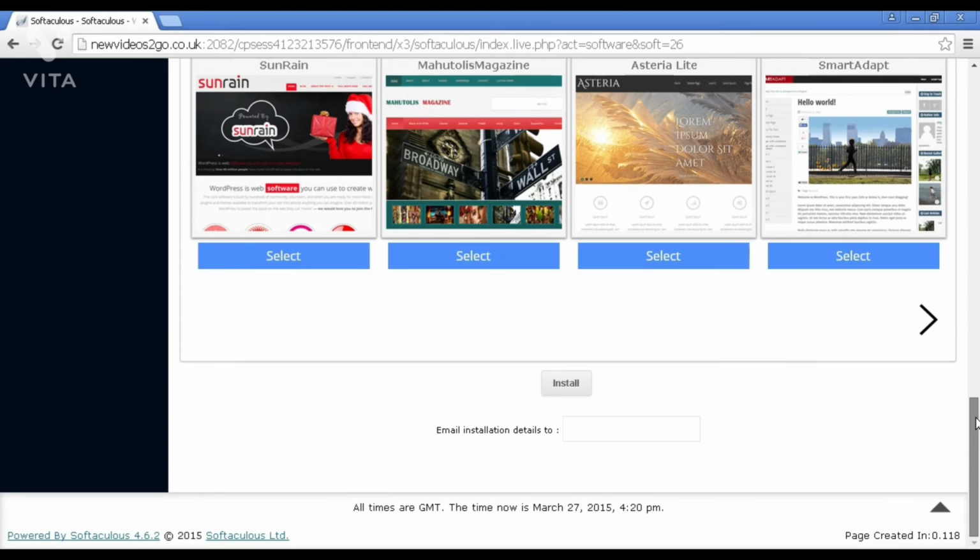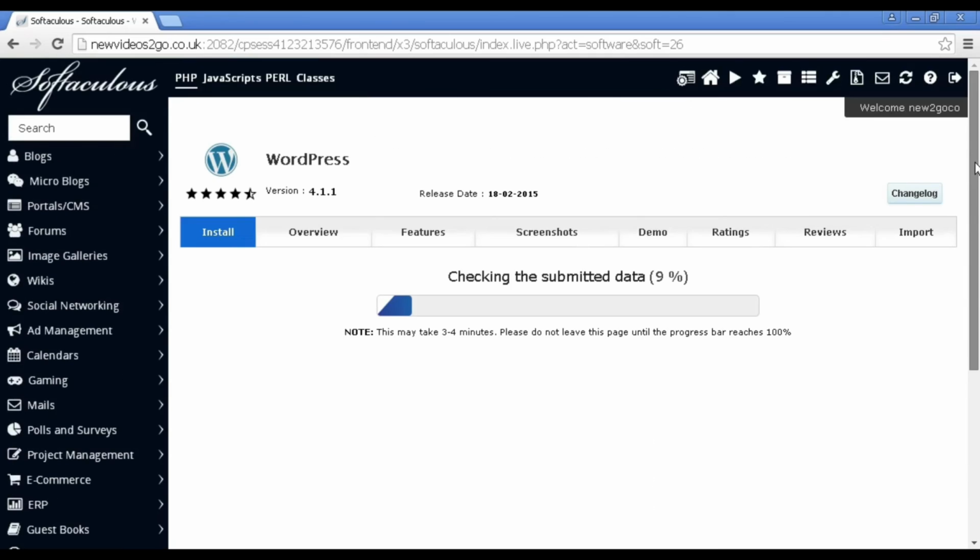And then all you do is come down to the install button, and you can have it email installation details to an email address, and I recommend that you do that, because then it's going to have a reminder of what the username and the password is. I'm actually going to skip that because I've got it copied. So now click on install. Let's just go back to the top there.